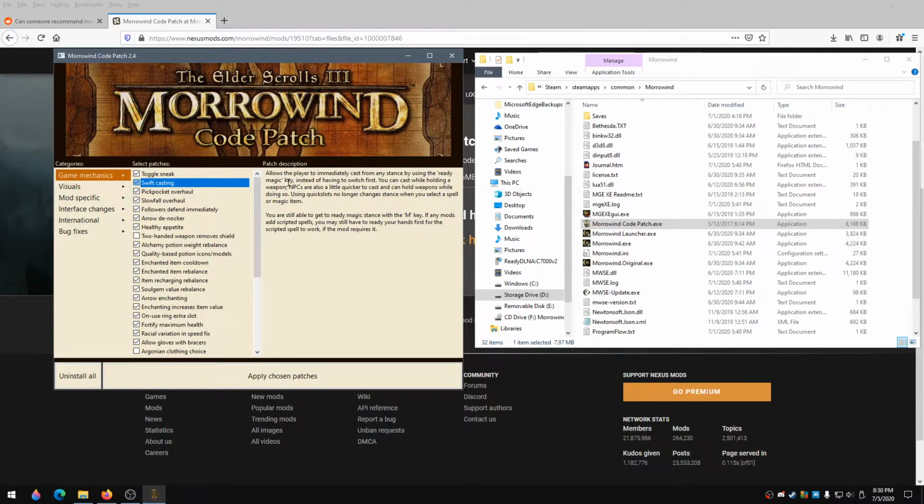It allows the player to immediately cast from any stance by using the ready magic key instead of having to switch to your hands. If you played the vanilla game, you know what I'm talking about, and that in the vanilla version is kind of annoying. If you play vanilla and you use magic, say you have a sword in your hand and you want to switch to a magic spell, the game makes you put your sword away, then raise your hands to use magic. It's time consuming to do that, and while that's going on, you're getting smacked by enemies.